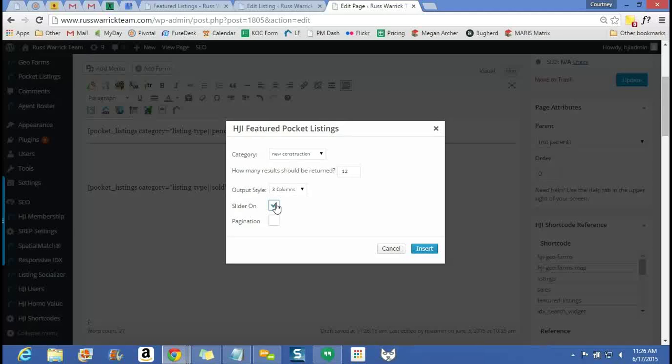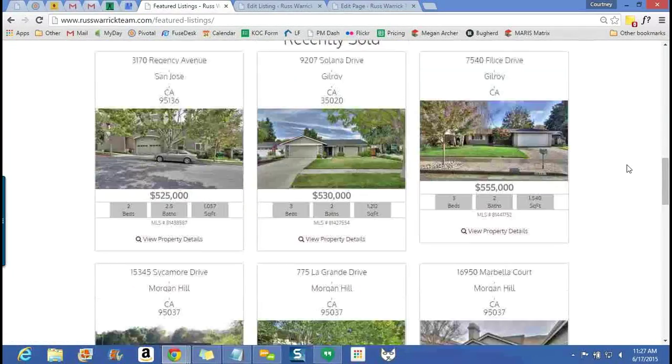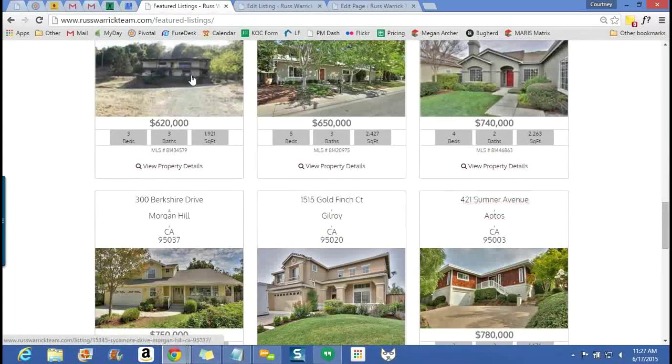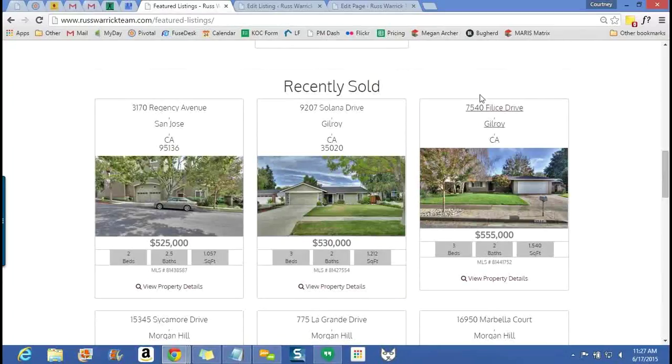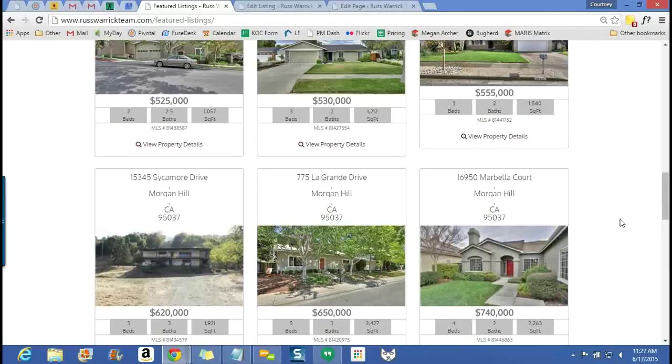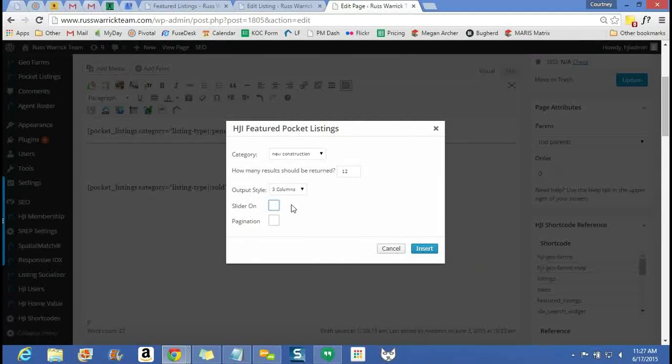Slider is going to be different. Let me scroll down and just kind of show you. So a slider, rather than having this grid here of all of these thumbnail listings, it would have, for example, just this row here, and then they would be sliding through. So it's just smaller, kind of keeps the page looking clean or neat. It's entirely up to you. It's purely preference. If you want to do it that way, that is what that means. So I'm not going to select that.